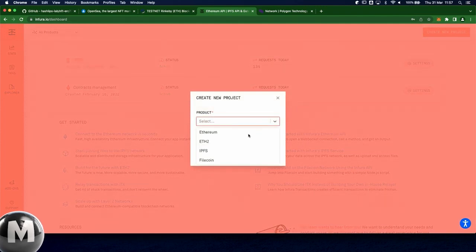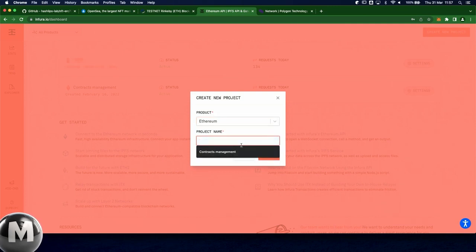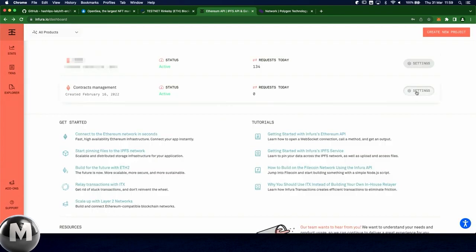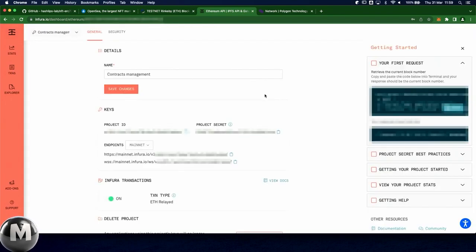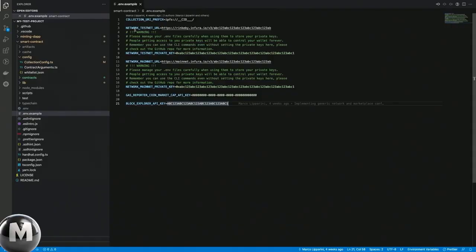You can create a new project simply specifying the product type and the name for the project itself. Ethereum here works for any EVM-compatible chain. The project settings allow me to get the endpoints for each network, so I can copy the HTTP endpoint for both the mainnet and the testnet. You can paste the values to the env file to the corresponding network variable.